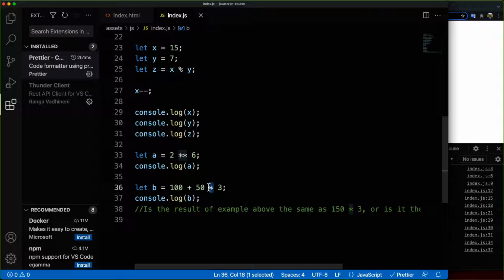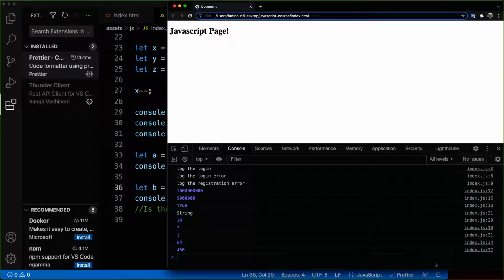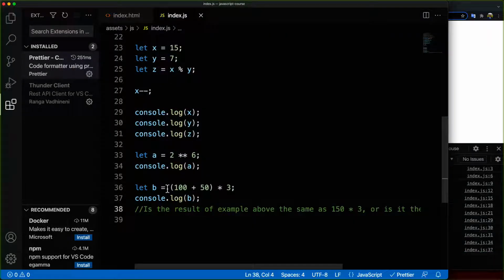To change this priority or this strength, we learned in mathematics that we can use parentheses. So when I put one parenthesis around those operators, now 100 plus 50 will be stronger than multiplication. So let's try that. Refresh, I got 450, so 150 multiplied by 3. So in this way, I changed the priority of the operators. This is called precedence in JavaScript or in mathematics.